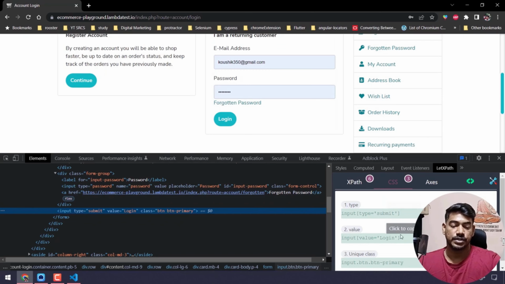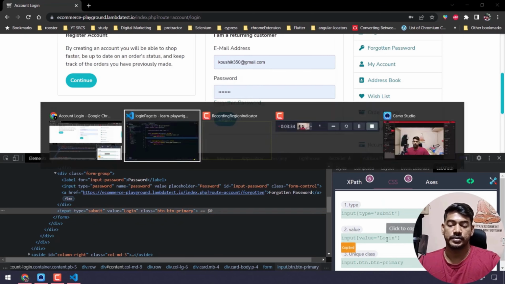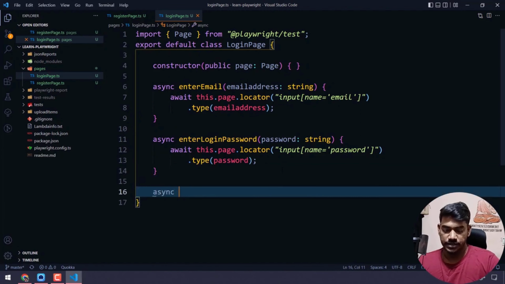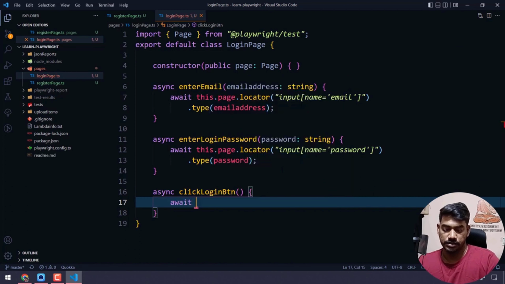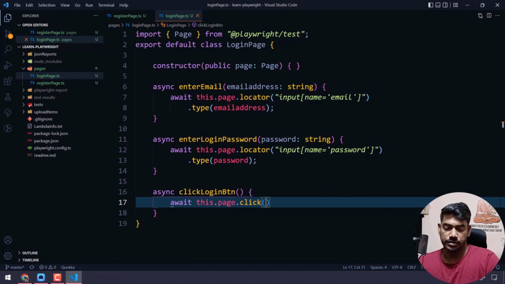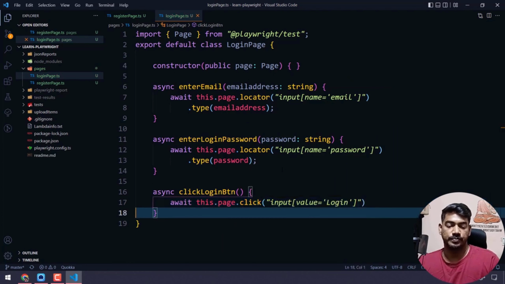Okay, so here we have value equal to login. I'm going to copy that, and here I'll say async click, followed by, what is this? Yeah, login btn, like login button. And here I'll say await this dot page dot click, and we'll give the value. Okay, so that's it, very simple.